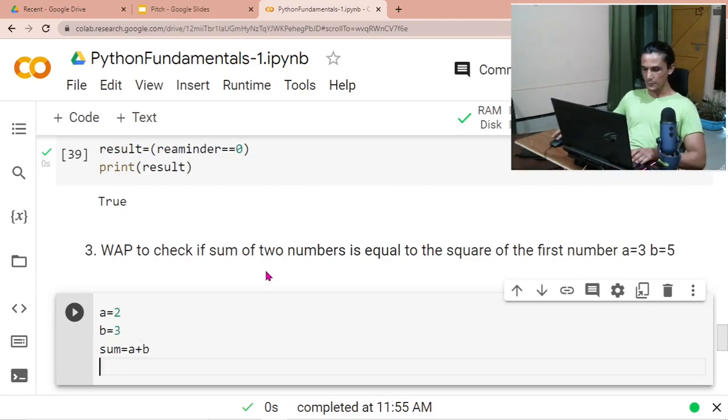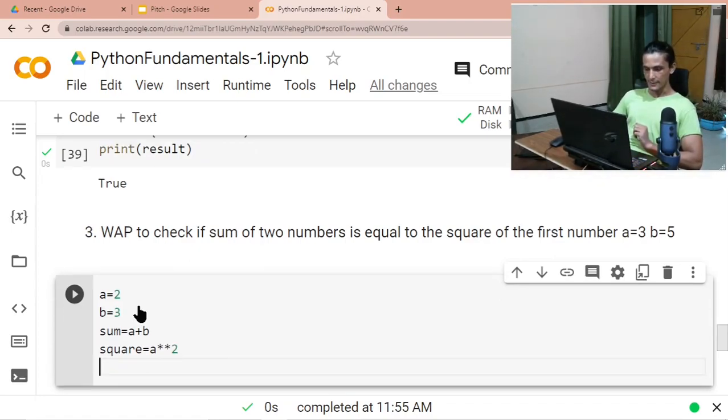Done. Now what we have to do is, if it is equal to the square of the first number, it means we have to also compute the square of the first number. So let's say square is equal to the square of the first number. It means a raised to the power of 2, right? Yes, done. Then the final question, whether this sum is equal to this square or not.